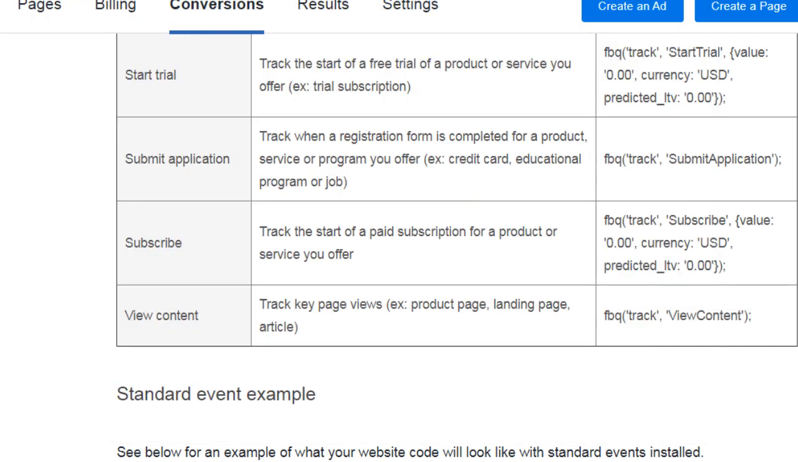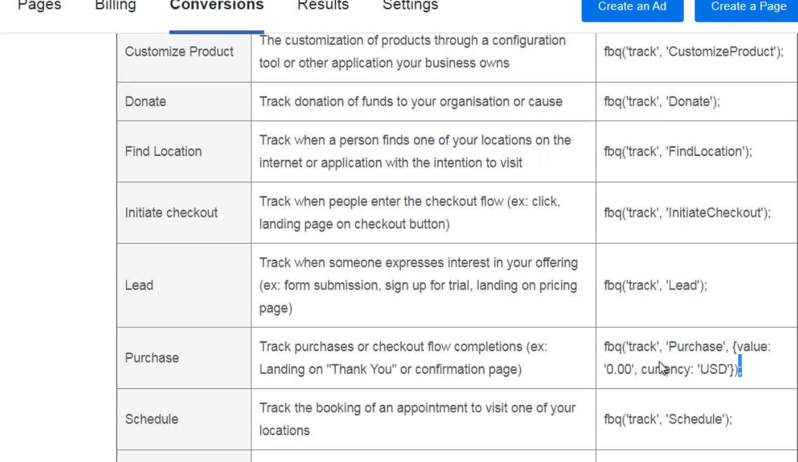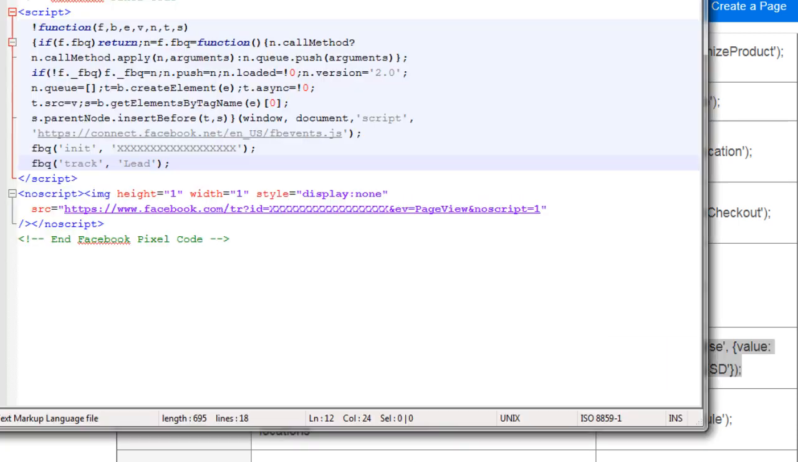So let's do something else. Let's go back up here and let's do purchase. So we're going to copy this. We're going to go back here. And instead of a lead, we're going to copy and paste this here. And it says track purchase value. Let's say it's $47, and that's all you need to do. And you're going to need to take this piece of code and put it on the page that they see after they purchase. So whatever page that they are sent to or redirected to immediately, you need to put that piece of code on that page.